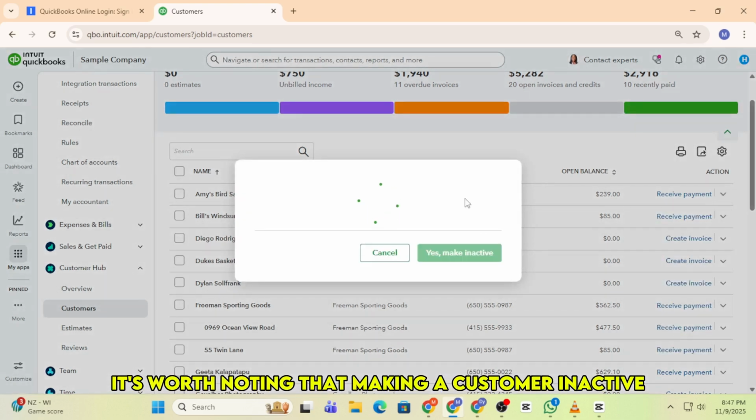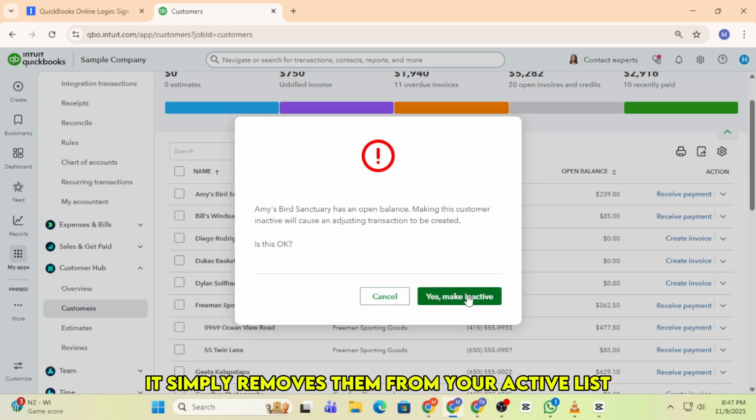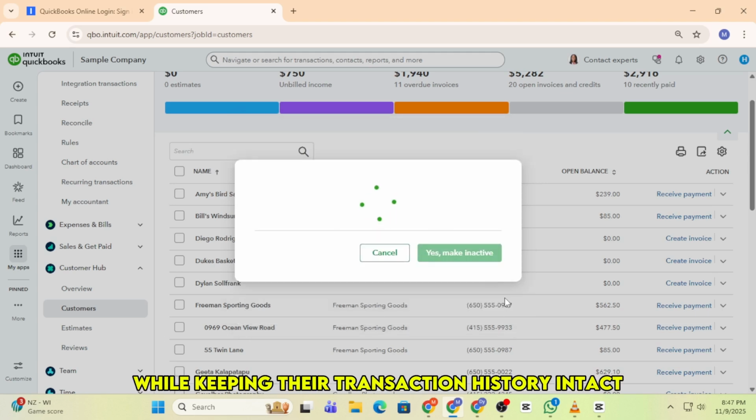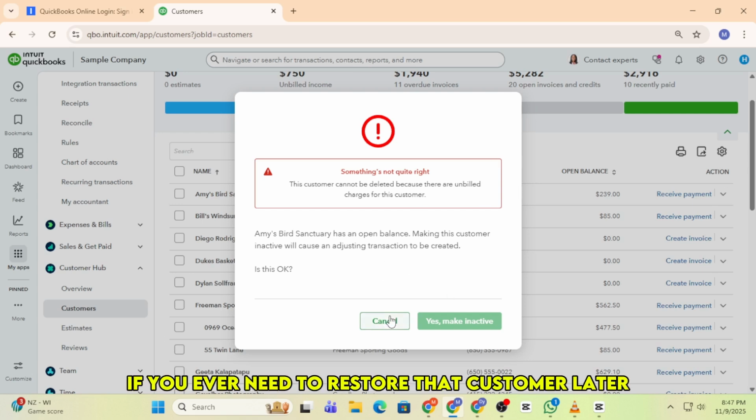It's worth noting that making a customer inactive doesn't completely delete them. It simply removes them from your active list while keeping their transaction history intact. This is helpful if you ever need to restore that customer later.